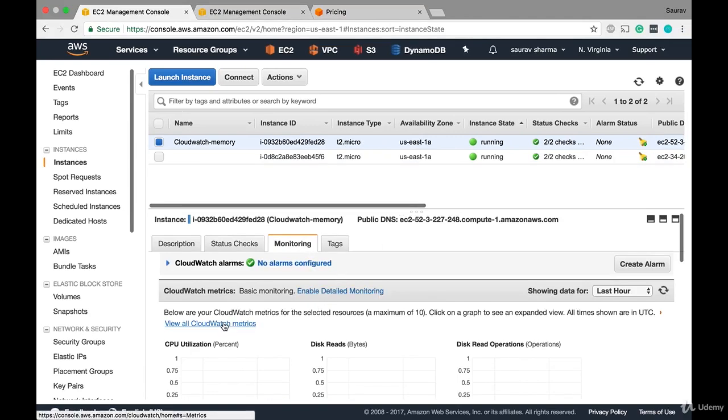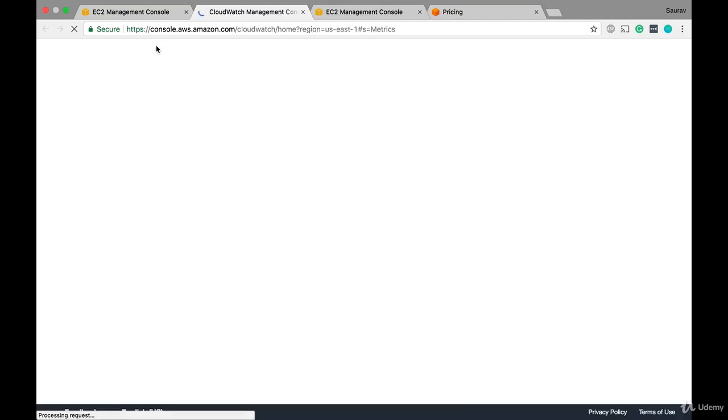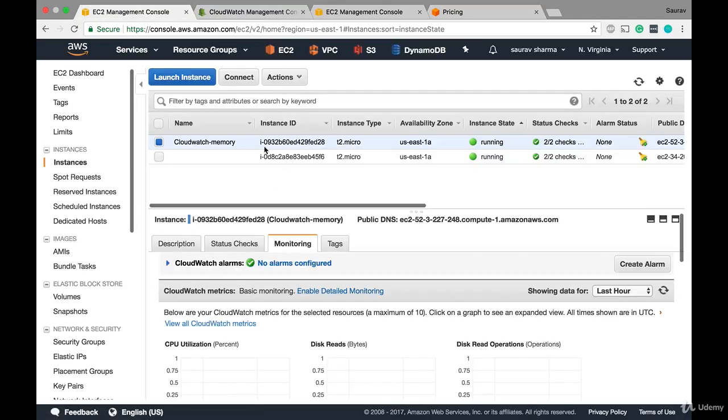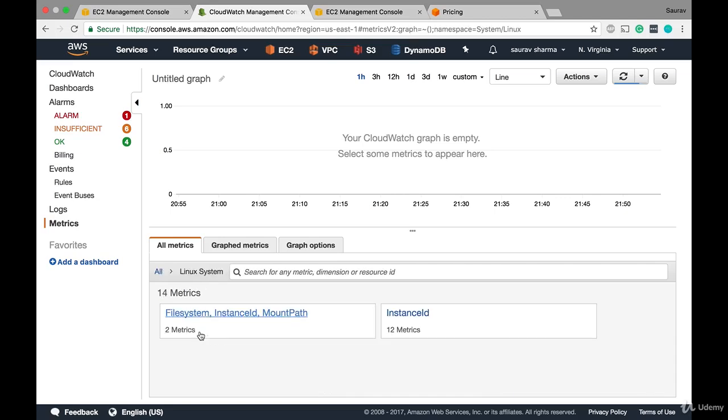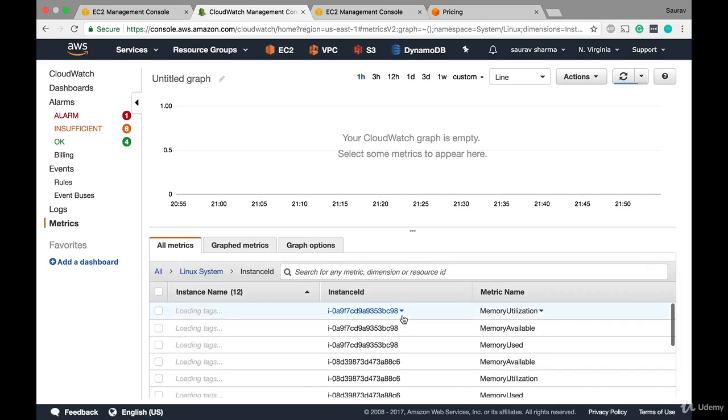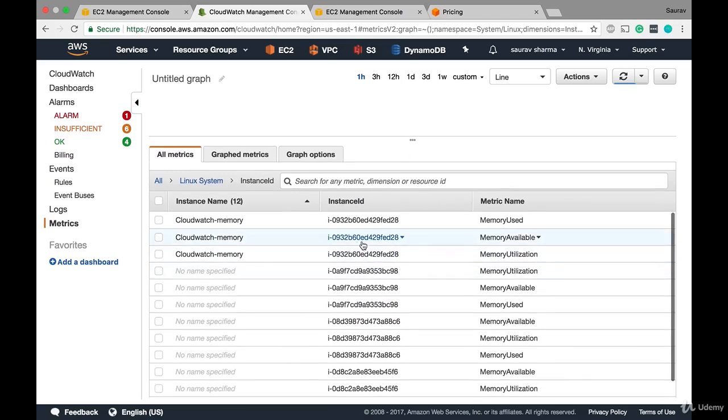Now if I go to CloudWatch, I want to make sure that I choose the right instance, which is 0932B. It starts with 0932B, and you should see custom namespaces and Linux systems in there. Click on it. This is the one after you create a custom metric, and instance ID. Now if you go into the instance ID, I know the instance ID that I want to look at is 0932B, this one. Now I want to look into memory utilization. For now, just memory utilization.